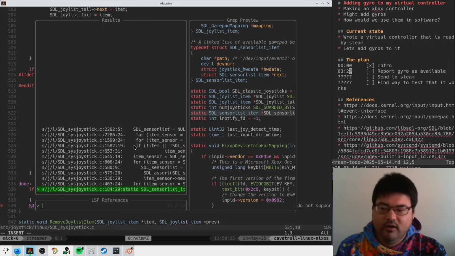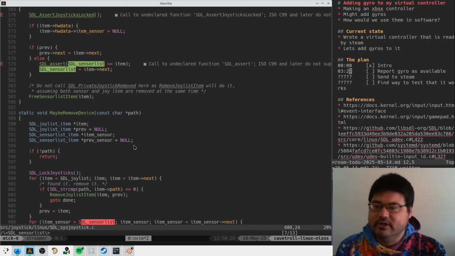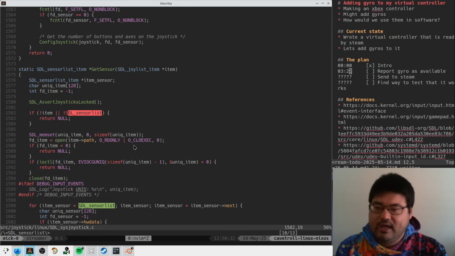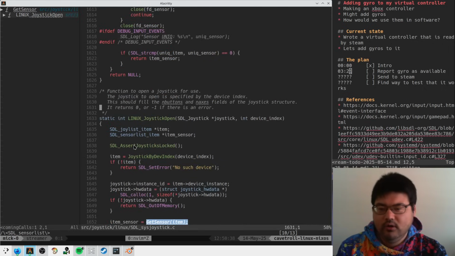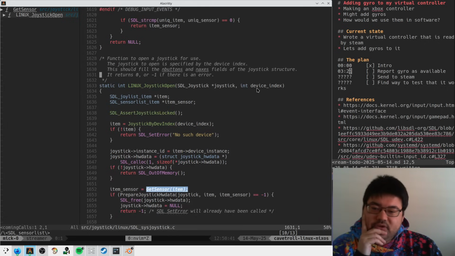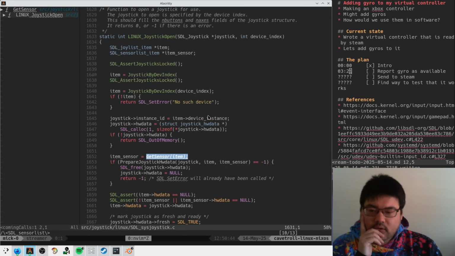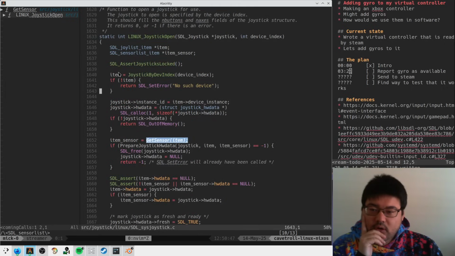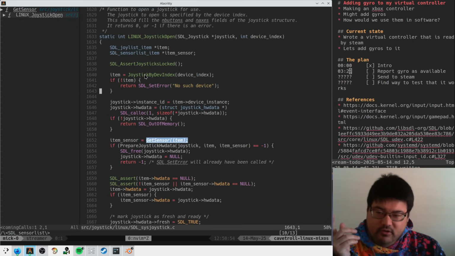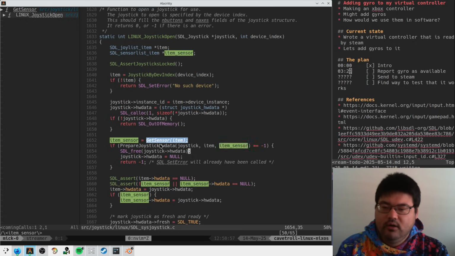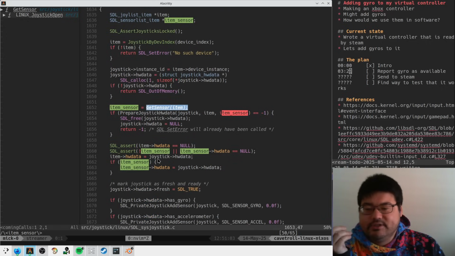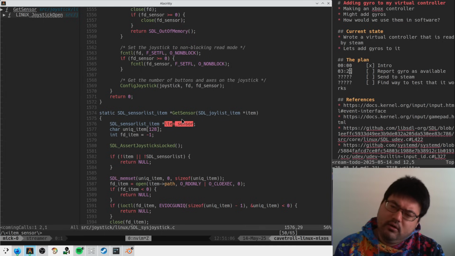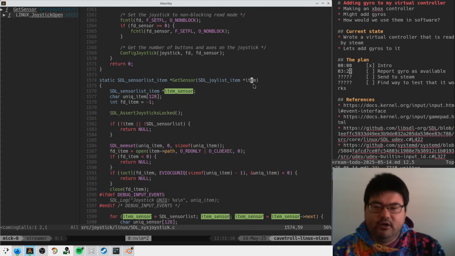So who calls this? Who walks the sensor list, you know? Get sensor, right? So this is probably where we're looking. So joystick open with device index. Okay, interesting. So we open the joystick. Then if we get the joystick, we look for a sensor to be attached to it. Like, how is this item used?